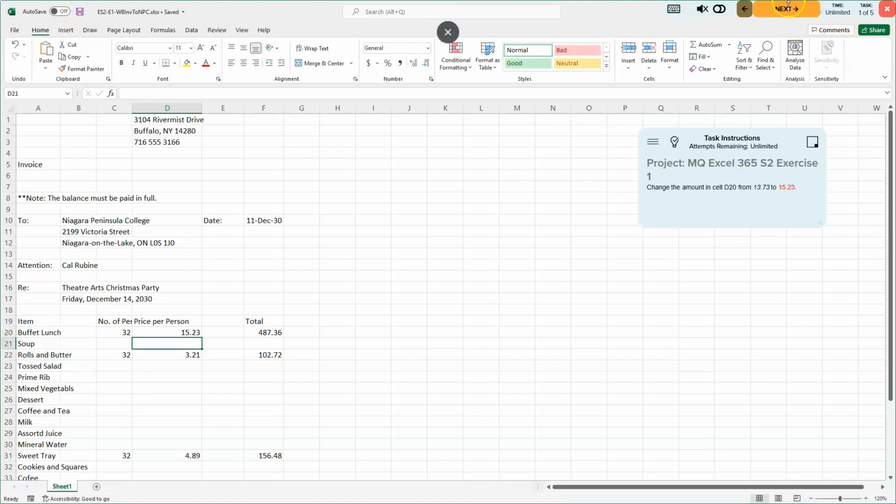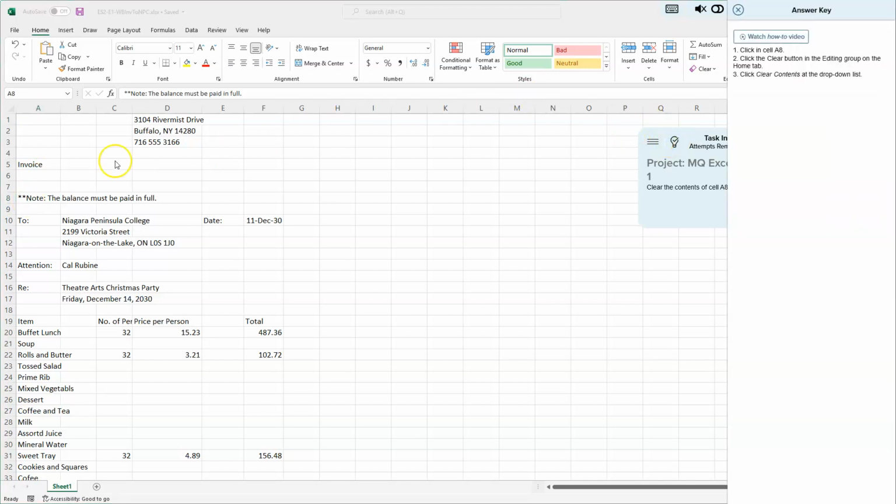We're going to jump into our next question, 2 of 5. We're going to clear the contents in cell A8. So A8, we'll click into here. There's a couple ways to do it. I'm going to click the light bulb because I want to see what they say. I would press my delete key, but they may do other things. There is a clear button in the editing group on the home tab.